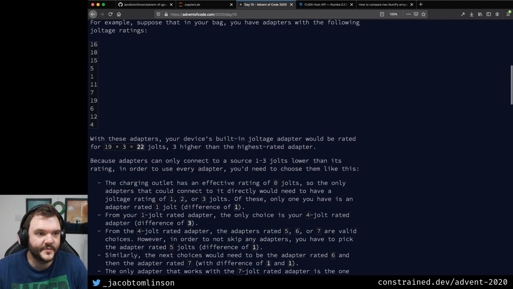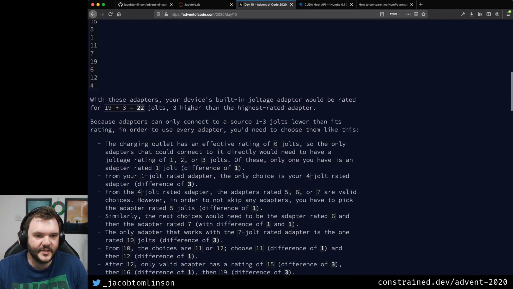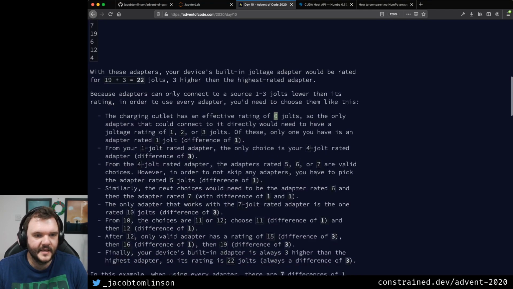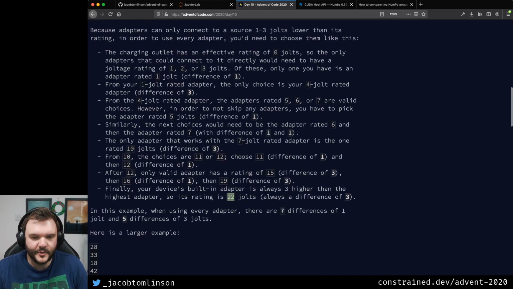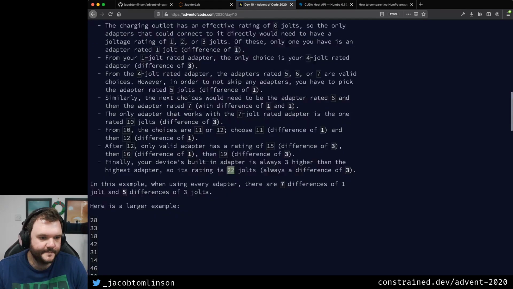So we start at 0. 0 is also not in this list, right? So, yep. The charging outlet starts at 0, and then you want to step through each adapter in this list in order, and then eventually end up at 22, which is the rating of your device.